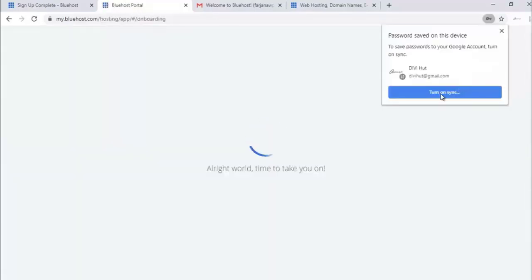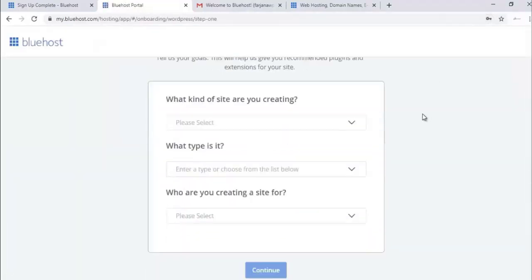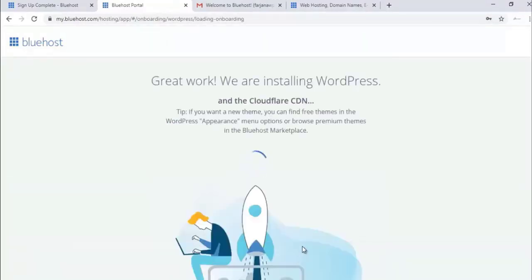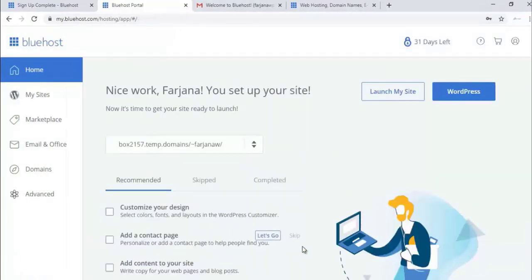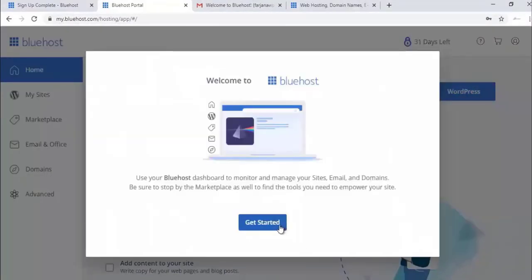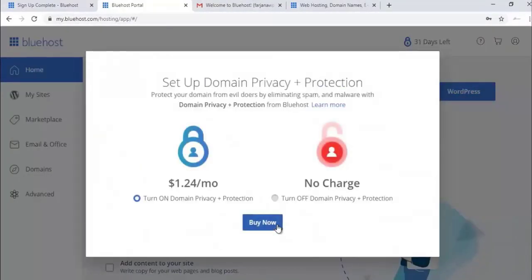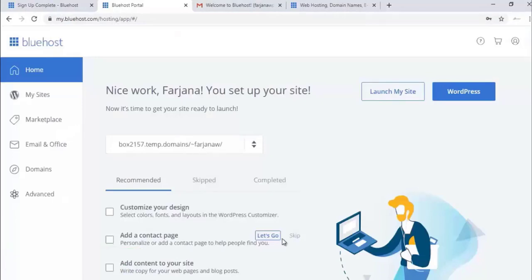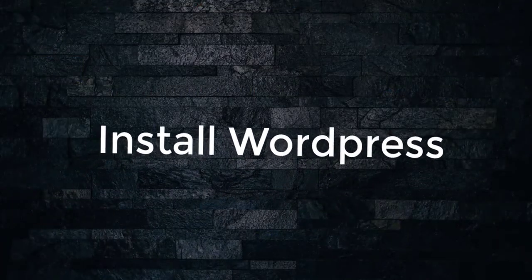I'm saving it. For now I'm skipping it because I will do it later with you step by step. I'm clicking on get started. Turning off domain privacy and protection and confirming it. So we have successfully completed purchasing our domain and hosting. Now I'm going to install WordPress.